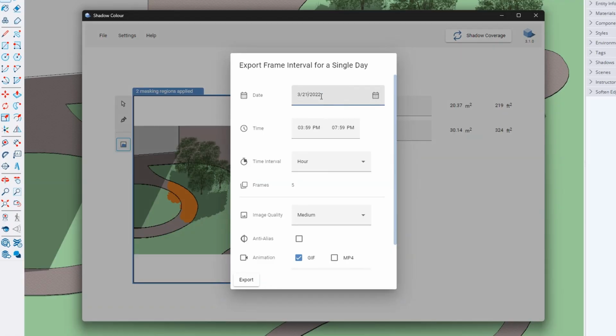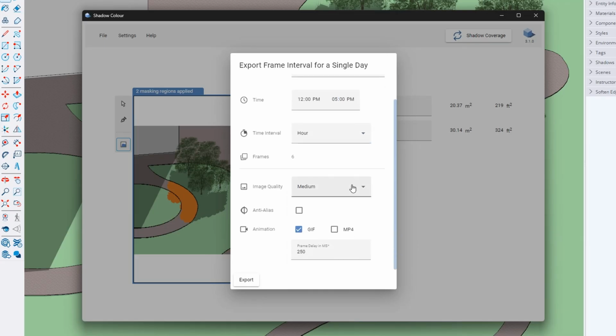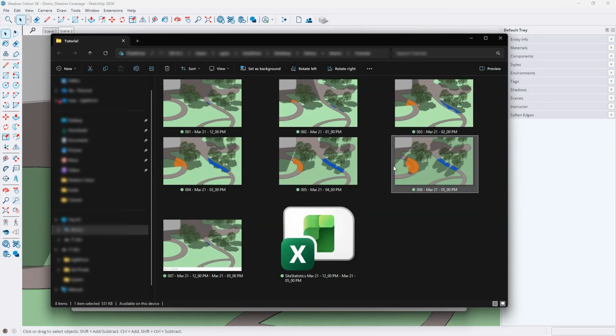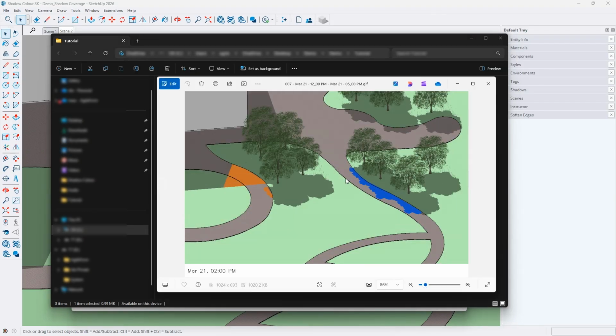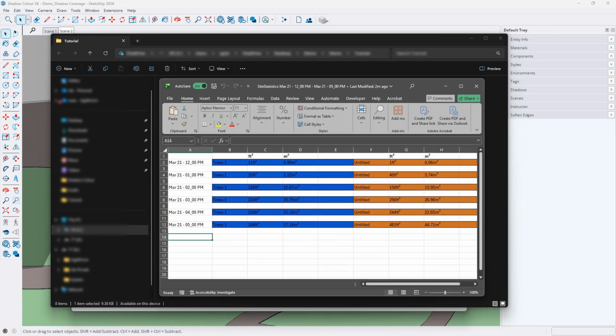I'll select the date, time range, and time interval. Then choose the image quality. I can also include a video or GIF animation. Once the export is complete, all the images will be saved, along with the animation and the area calculation report in an Excel file.